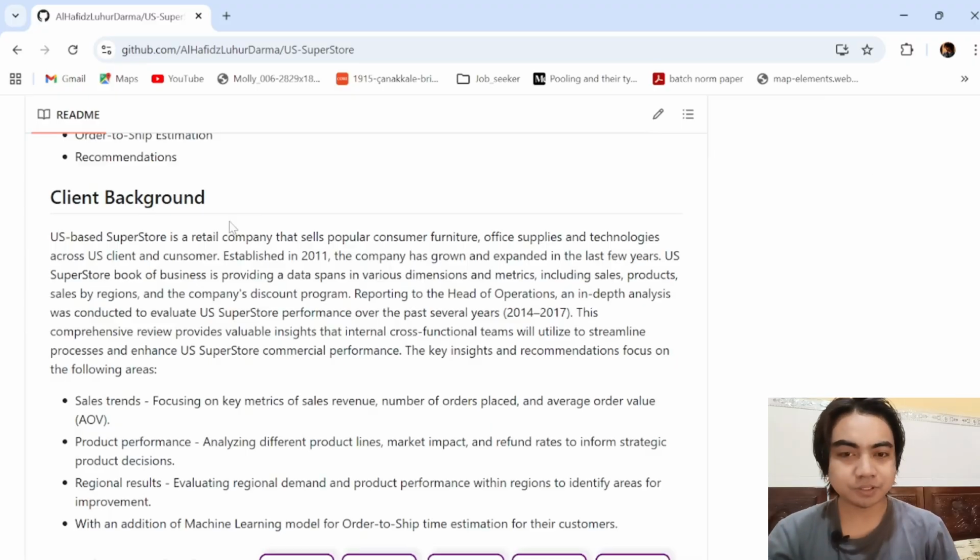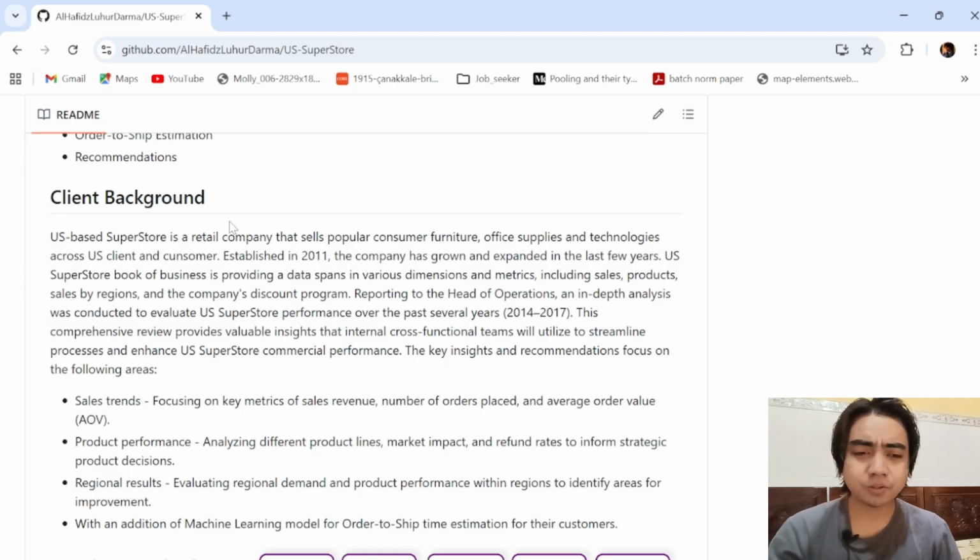The US-based SuperStore is a retail company that sells popular consumer furniture, office supplies, and technologies across US clients and customers. Established in 2011, the company has grown and expanded in the last few years. The US-SuperStore's book of business provides data spanning various dimensions and metrics, including sales, products, sales by region, and the company's discount program.